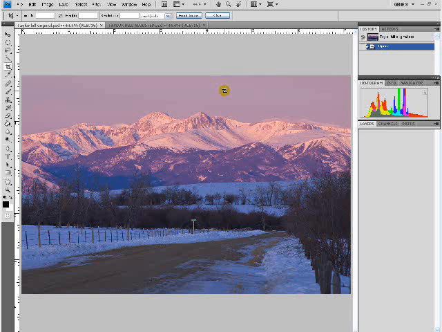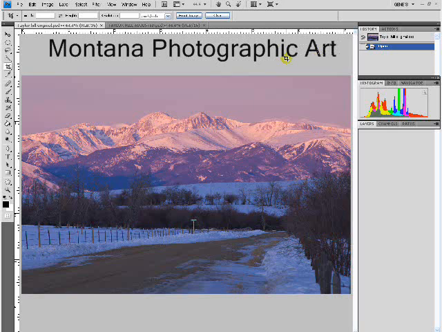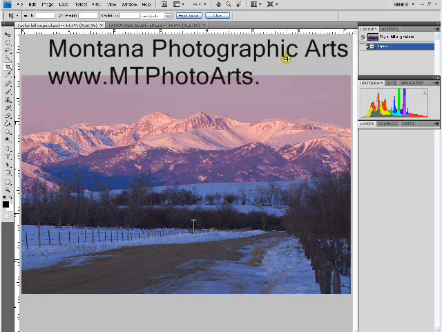Hi, I'm Gene Rodman. I'm a professional photographer living in Montana. I own a gallery and a studio called Montana Photographic Arts. I switched from film to digital quite a few years ago, and naturally I wanted to learn how to process my images in Photoshop. But when I opened it up, I didn't even know where to begin.